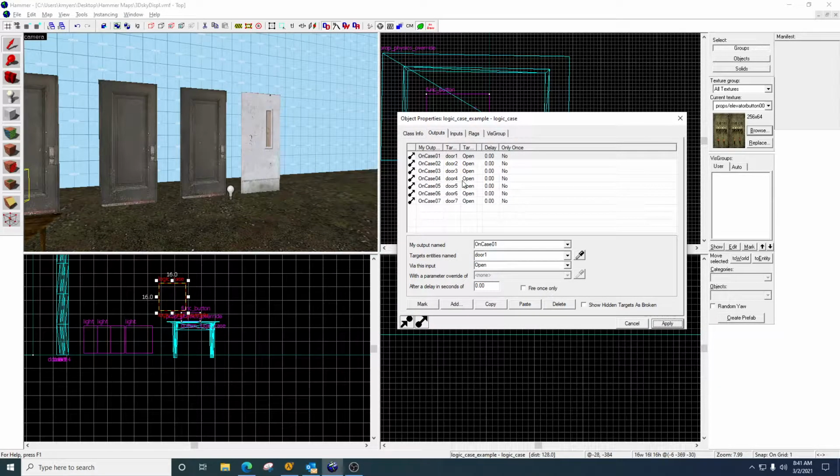And we're going to do that for the case for all the doors. So it's going to be case 1, door 1, open. Case 2, door 2, open. 3, 3, 4, 4, 5, 5, 6, 6. And then of course I have 7 and 7. So I only need you to do 6, but I did 7 for the example. All right. So case 1 goes with door 1 and so forth. All right. Let's go ahead and hit apply.